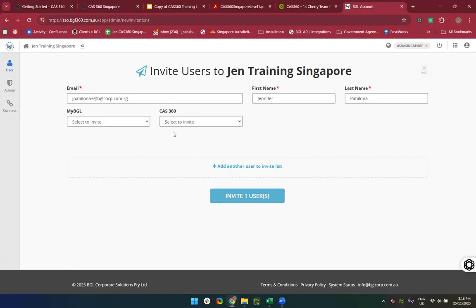So I mentioned earlier that there's a big difference between MyBGL and CAS 360. So again, a refresher: MyBGL is your administrative portal to manage your BGL products. CAS 360 is the software. Because we'll be launching a couple of new software products in CAS 360, you will see another section over here. The one that will be launching is Smart Docs. You will get to see that feature. So this is to allow you to manage who to invite and where they can be invited to.